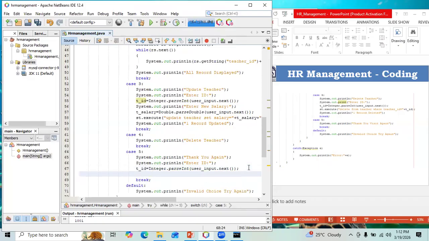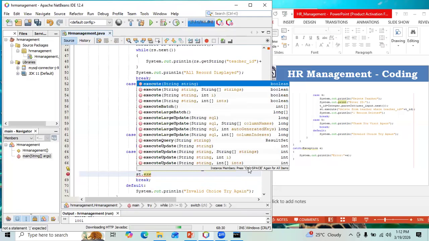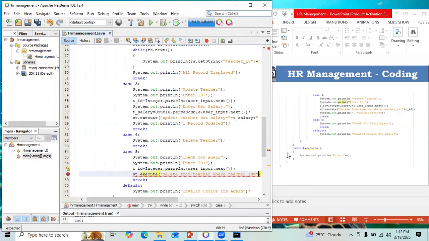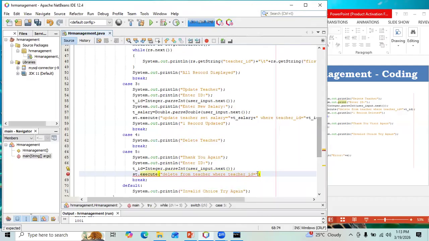Now I need to execute one command. Execute. Very simple. Delete command I need to use. Delete from teacher. So far, no problem. After that, where teacher ID equal to. Now teacher ID stored in TID. Teacher ID stored in TID plus TID.